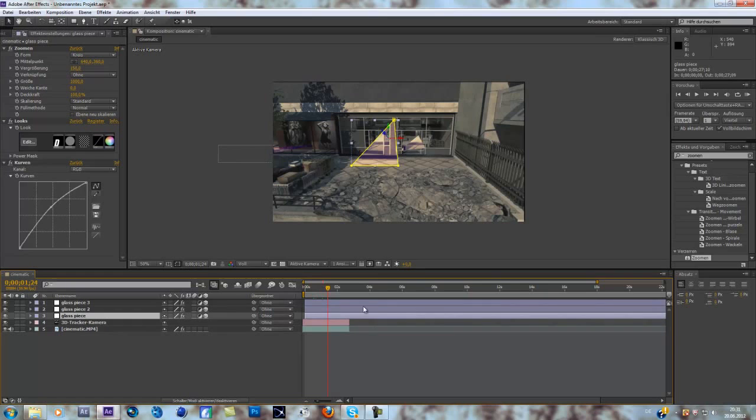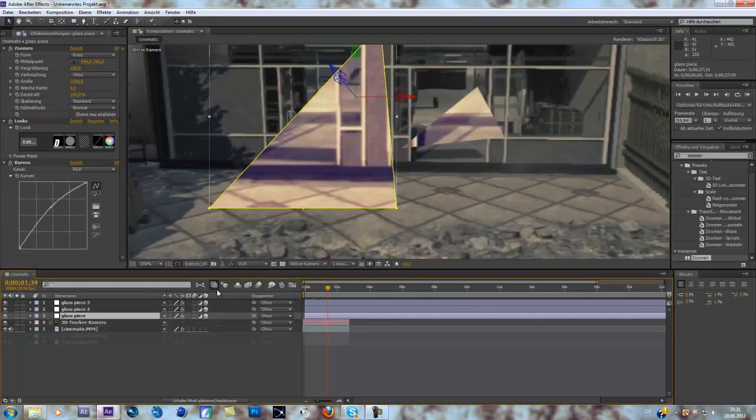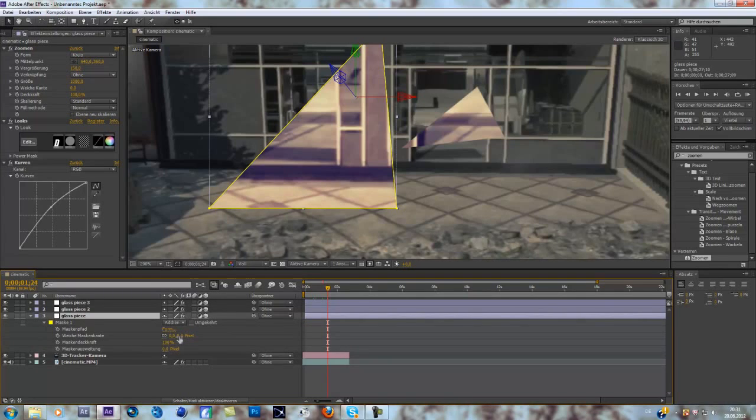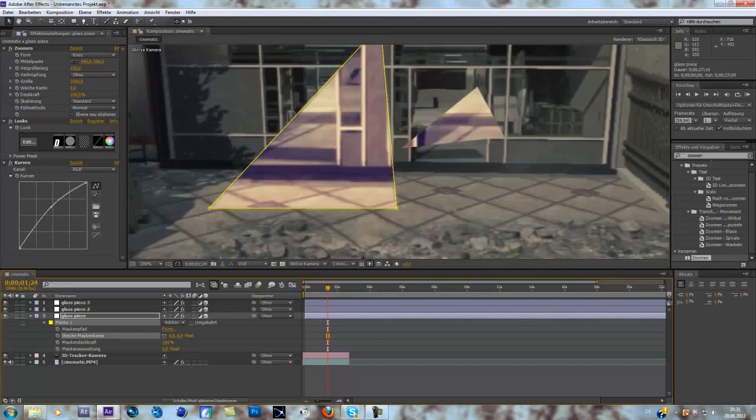For getting the glass a bit more smooth on the edges, click onto your glass, hit M on the keyboard, and change this pixel ratio to about 5. So it gets a bit smoother on the edges. But it's just a tip.